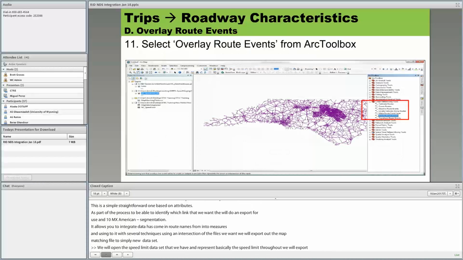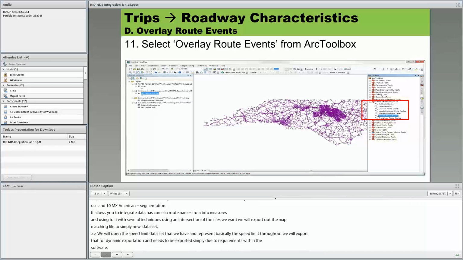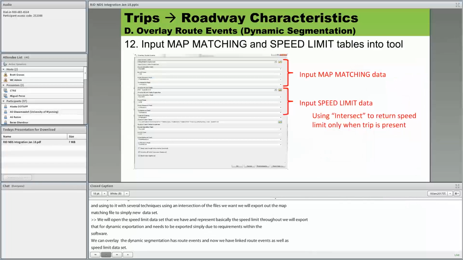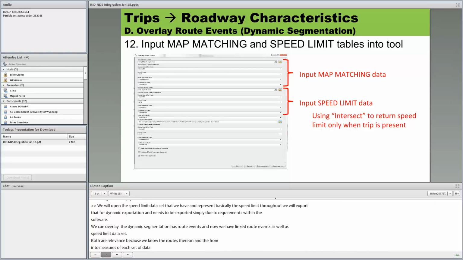This slide presents how those data sets are integrated. Basically, we identify the map matching data as an input data set. We identify the name of the file that we want, the tabular data, the route identifier field, and the from and to measure fields. And we also then use the overlay of the speed limit data set that we've exported. We're using an intersect, which will then ultimately return any results where both the speed limit data and map matching data, link data both exist.